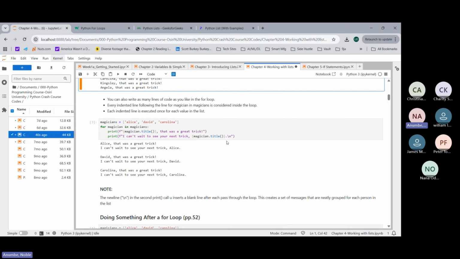Okay, so it says you can also write as many lines of code as you like in the for loop. Every indented line following the line for magician in magicians is considered inside the loop. So in Python, the idea of indentation is very important, because once you indent something, the indentation is typically 4 spaces. And when you're coding, instead of using 4 spaces, all you need to do is use your tab function, usually at the left corner of your keyboard.